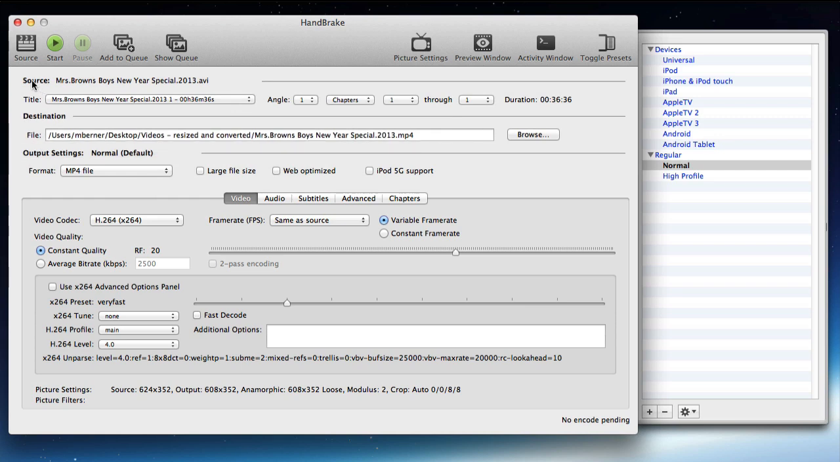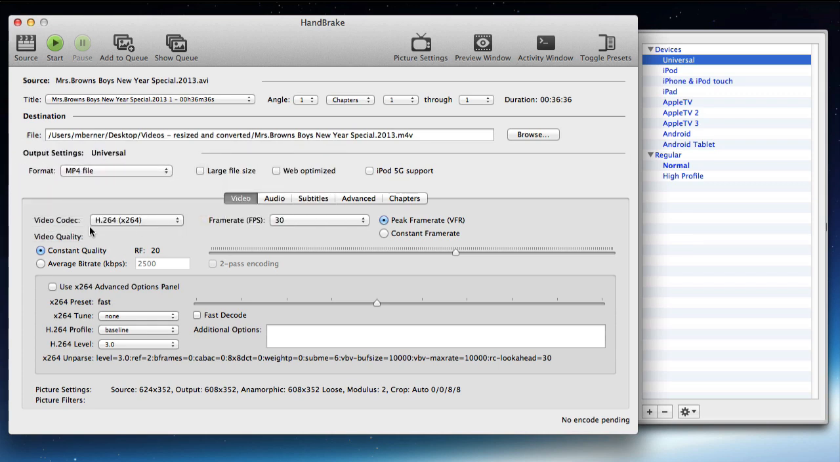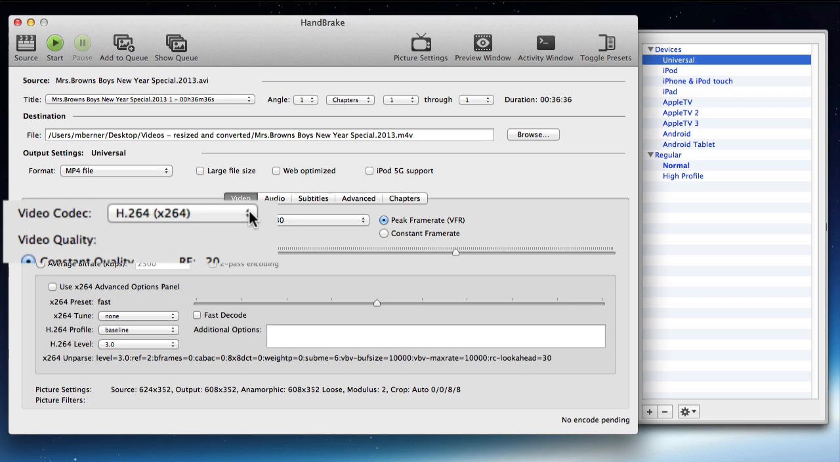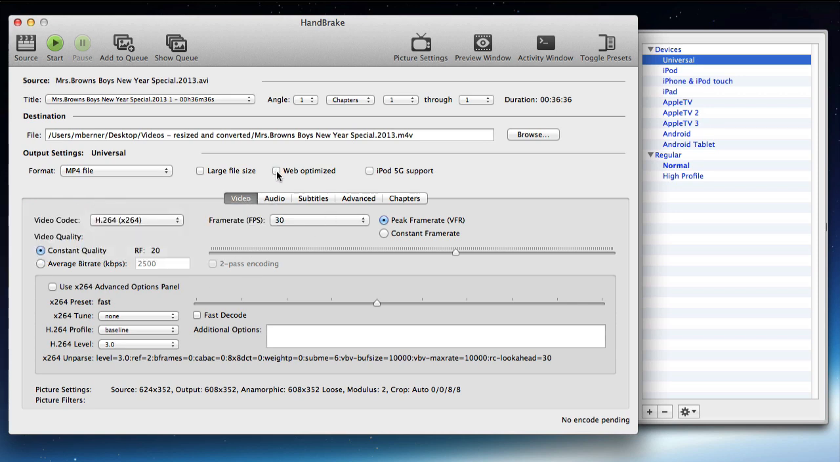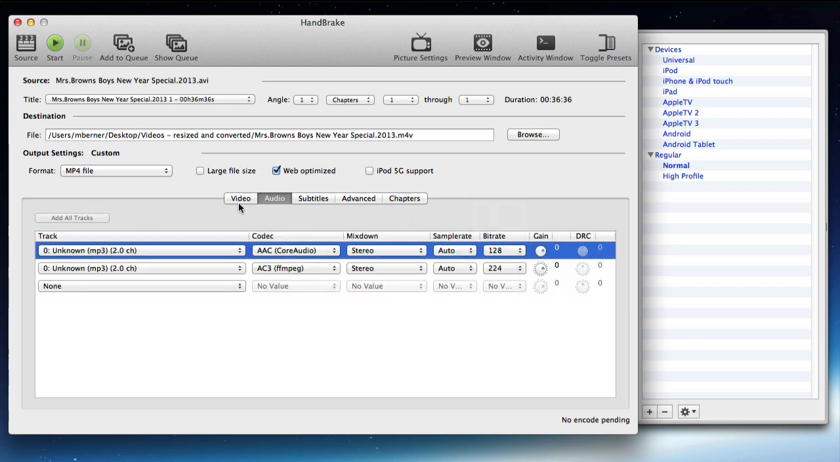I want to convert this file to an MP4 so that it will play on an Apple TV or an iPad or an iPhone or a computer or an Android tablet. You need to select the format, so select the MP4 and the codec, and H.264 is going to play on all modern mobile devices. You only have a couple of choices. I want it web optimized, which will reduce the file size. I'm going to change the audio to 128 bits.